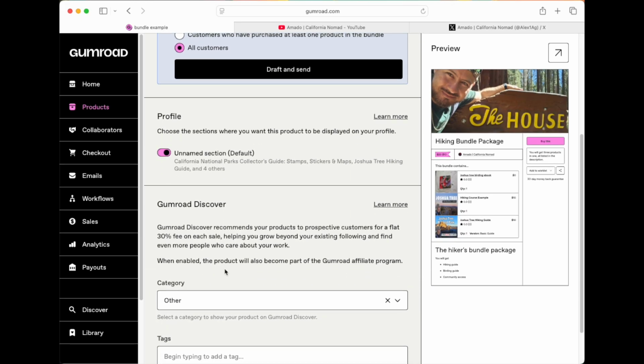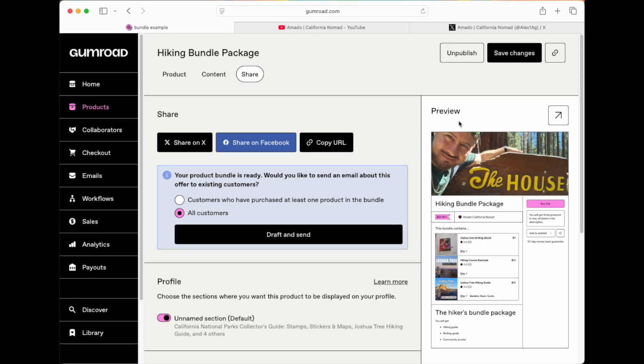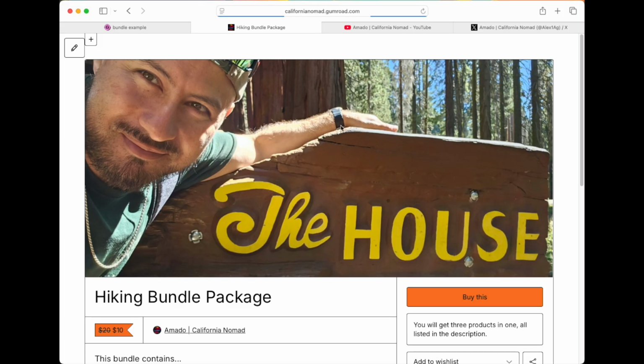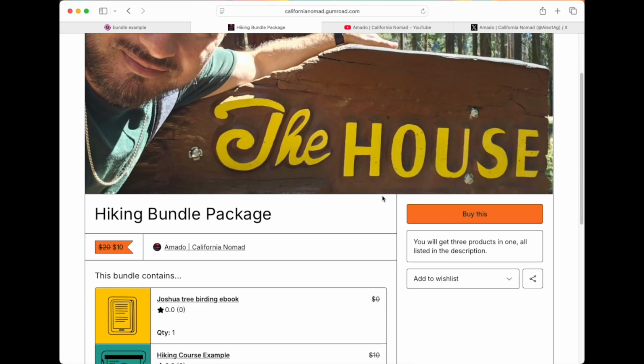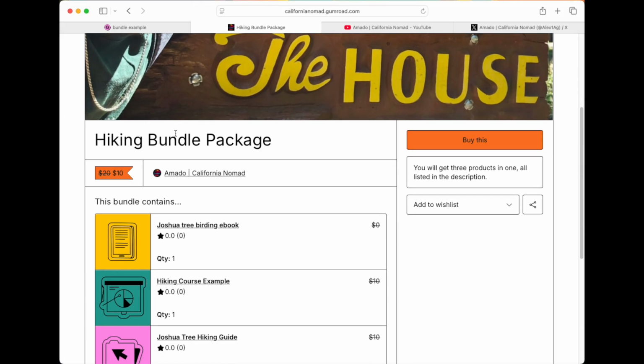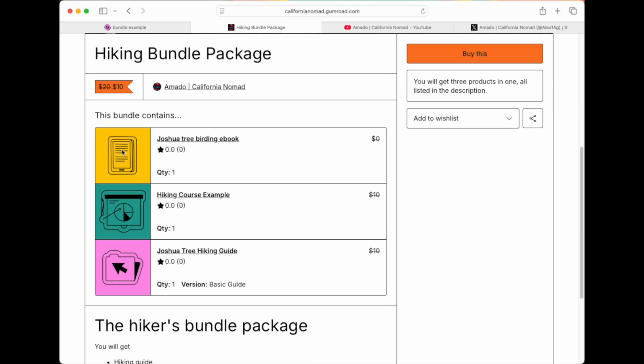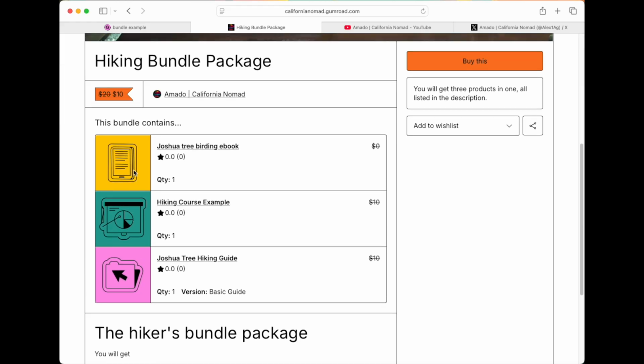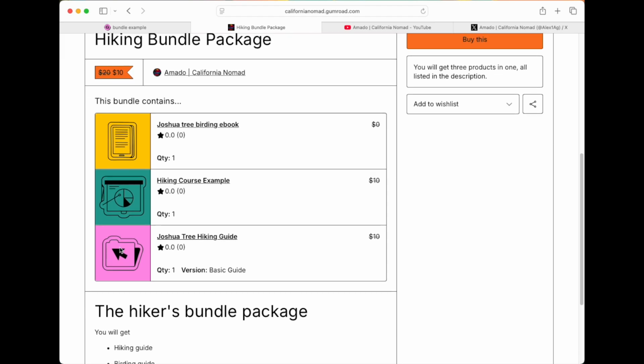Profile unnamed, Gumroad Discover. So now what we want to do is save changes and preview what this landing page looks like. We got our cover image, the title of the product, and generally these would be the thumbnails for each of those products. But since I didn't put thumbnails, it's just showing general pictures, just some of the custom ones that Gumroad has. And they could see which one of the products are here.